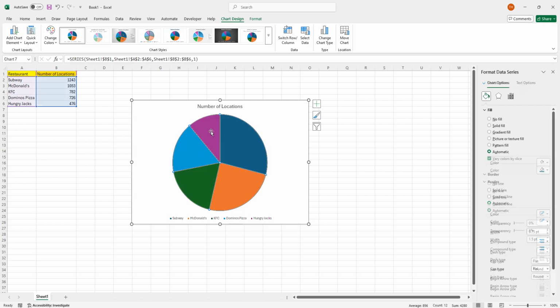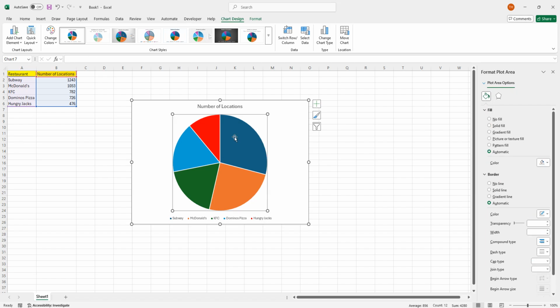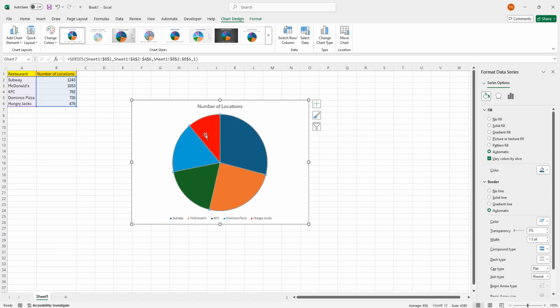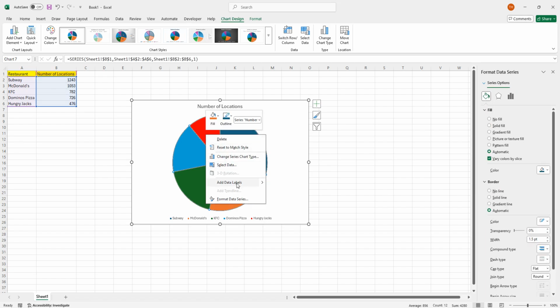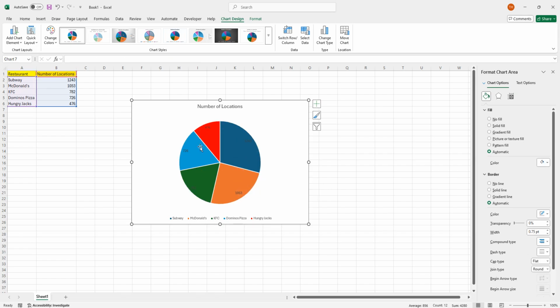Like before, we can change the colors by selecting, let's say, one pie slice and then changing the color. That will change the color of that slice there. Let's select one of the pie slices again and then right click to add data labels. That will then give us the numbers there. So the same numbers as we saw on the bar, but now in a pie chart form.